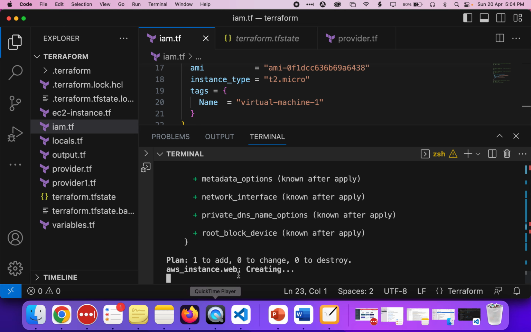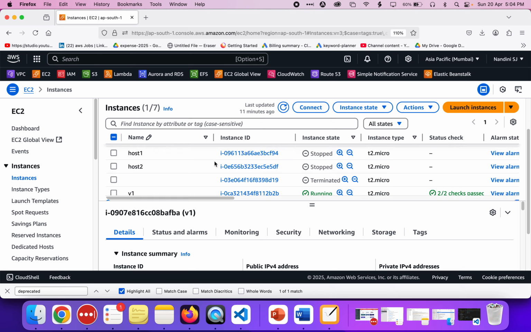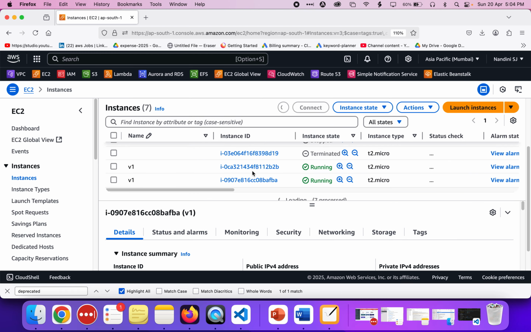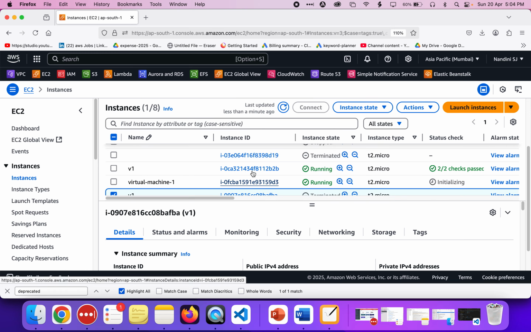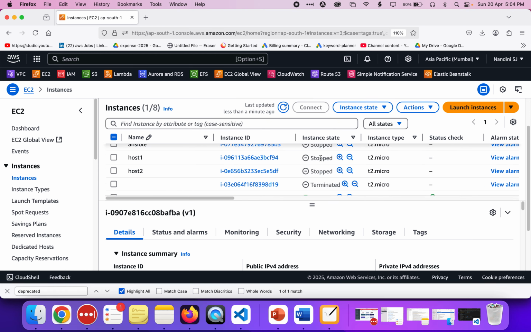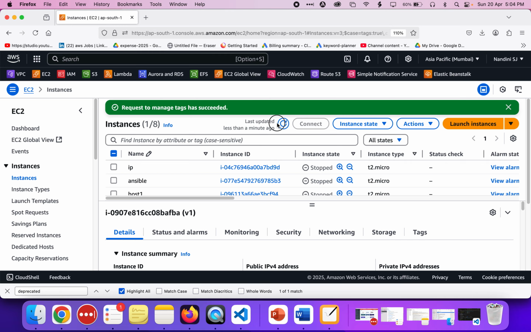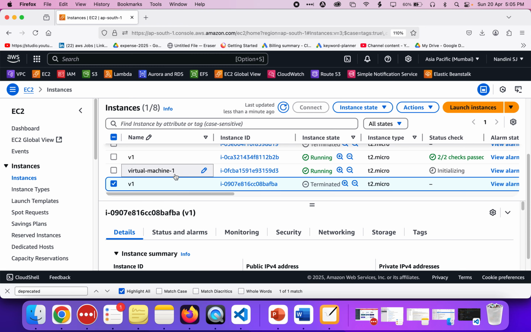The instance is being created. Now let's go back and see here. A lot of instances have been created. I'm going to refresh it, and I don't see that the instance has been created yet, so let's go back and see. Okay, the instance got created, virtual machine 1 is created.